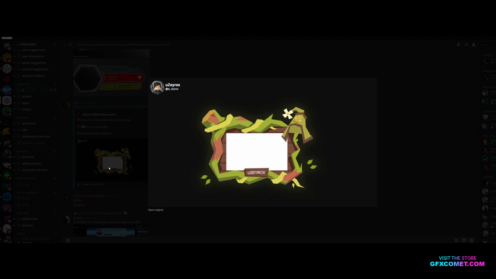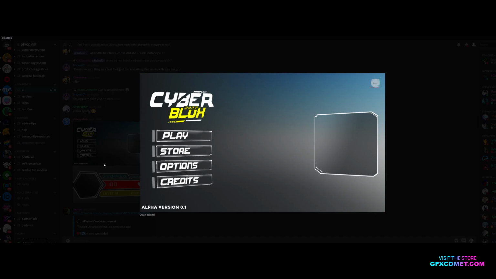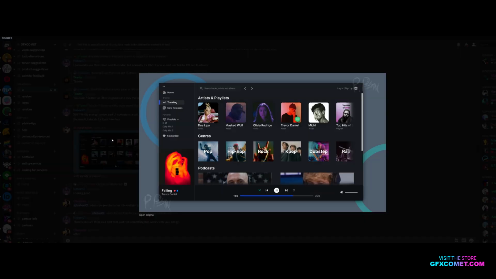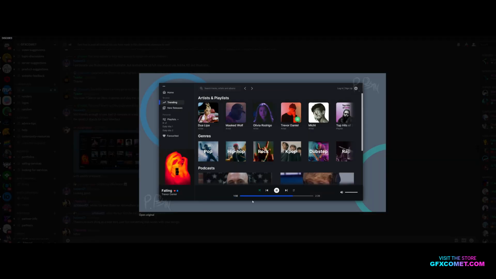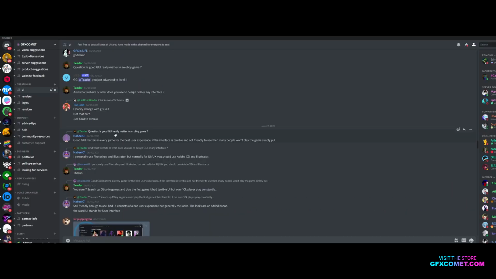This one, interesting, I like that, cyber blocks, cool, that's really nice. Roblox Spotify redesign, it's pretty cool, check it out. Playlist, lit, daily mix, very, very nice. Is good GUI really matter in an obby game? Does good GUI really matter?